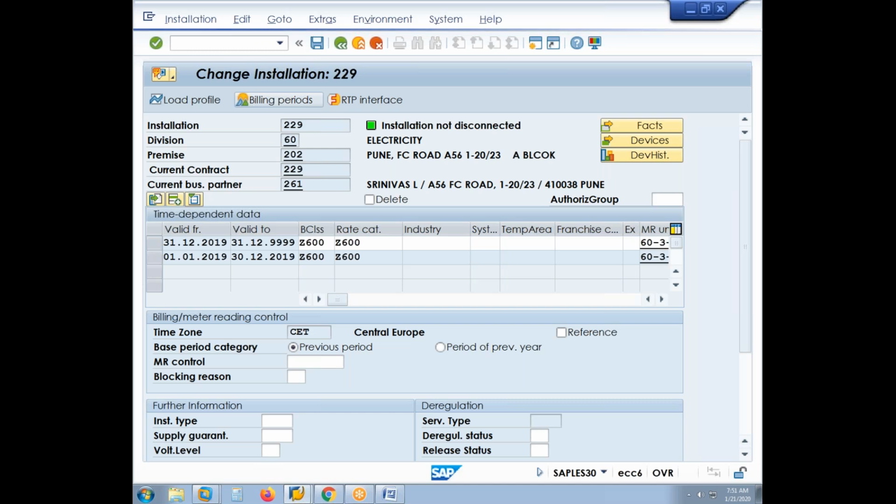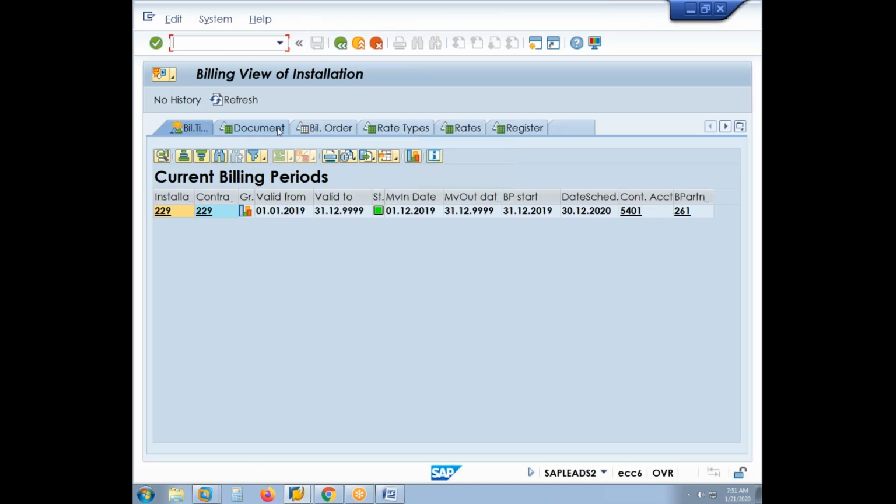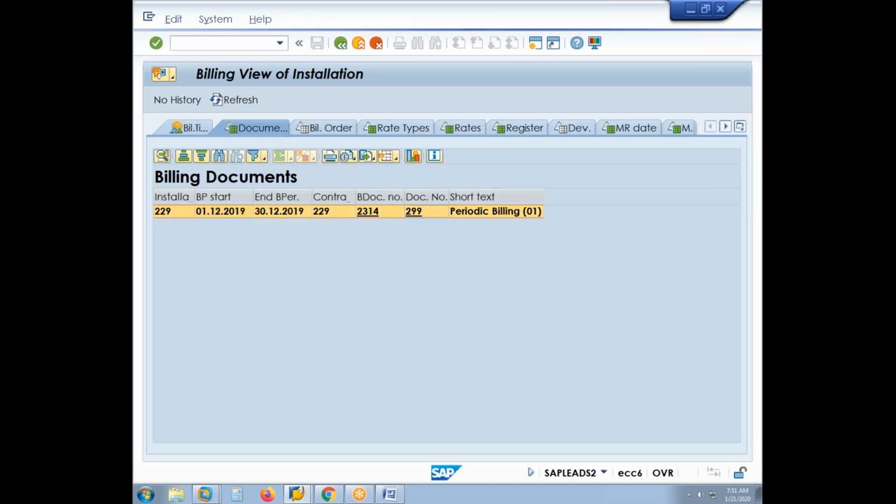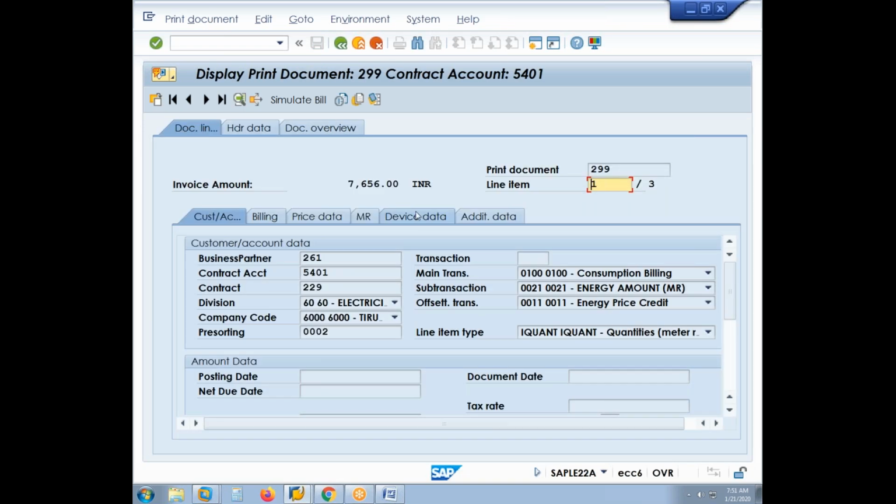Billing periods, document. This is the document. So this is the invoice you prepared for the December month billing, and the amount to be received is 7656. This amount you have also received, we have done the incoming payment. But now if you see the print preview, in the print preview we can see the amount to be paid by the consumer for the month of December.